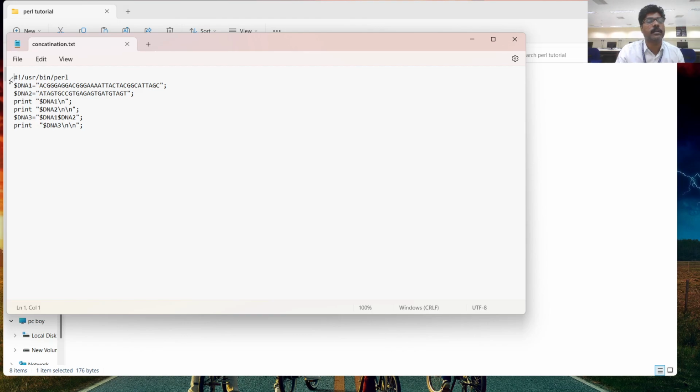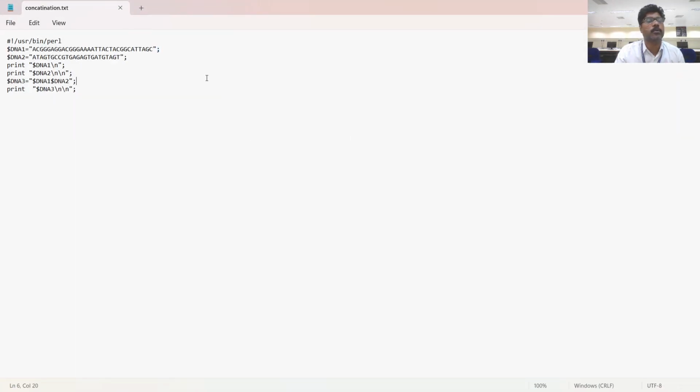See this line, you should memorize and put. And the second most important thing is you should use inverted commas, those double quotes, and it should end with a semicolon. Don't forget this semicolon. So DNA1 we have assigned something, and DNA2 we have assigned one more thing, and print. The first print is coming: print $DNA1, new line, right? And the second print, $DNA2, new line, next is space.